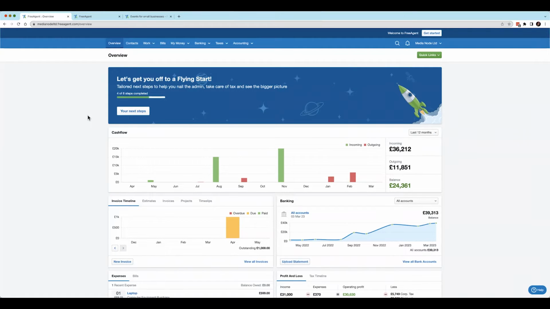We'd like to welcome you to today's webinar, which is all about how to switch your bookkeeping from a spreadsheet or another software package to FreeAgent.